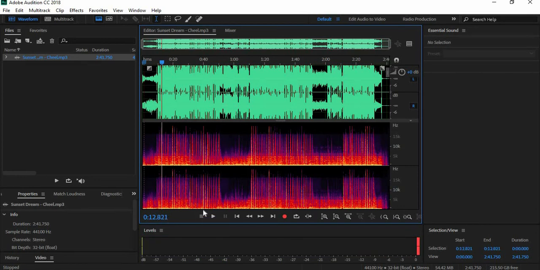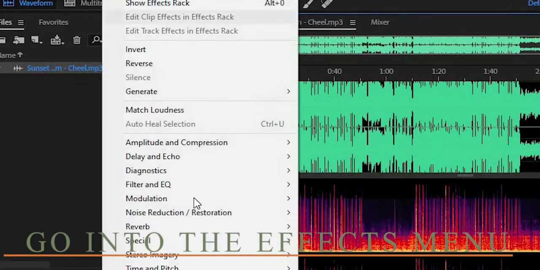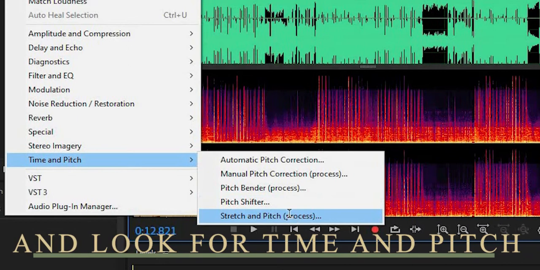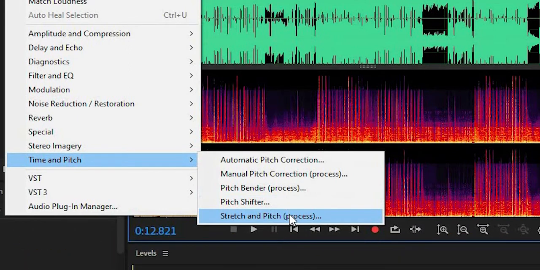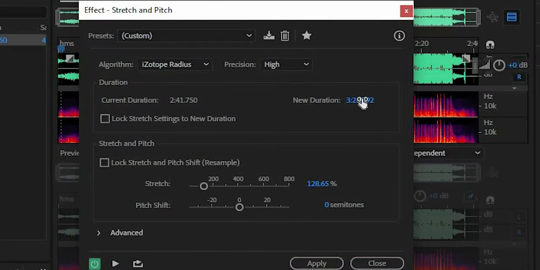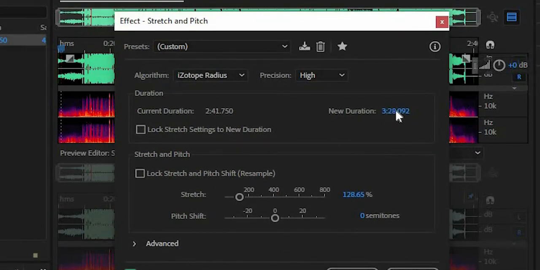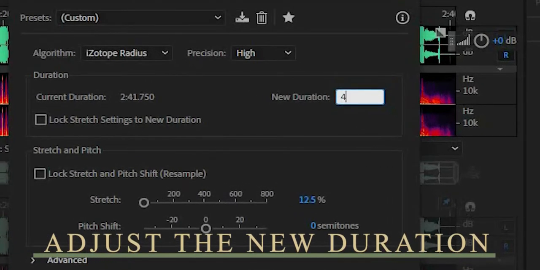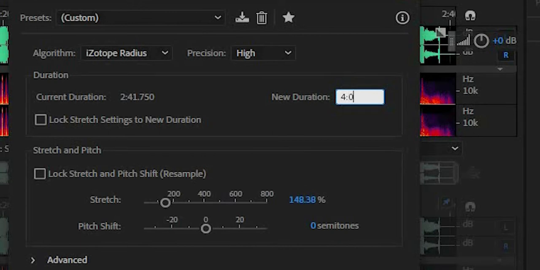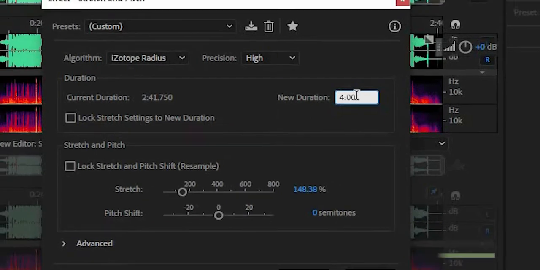Okay, so we want to slow it down but not affect the pitch. So go into the Effects menu and look for Time and Pitch, and hit Stretch and Pitch. Adjust the new duration. For example, I want it to become 4 minutes, so from 2 minutes and 41 seconds up to 4 minutes.